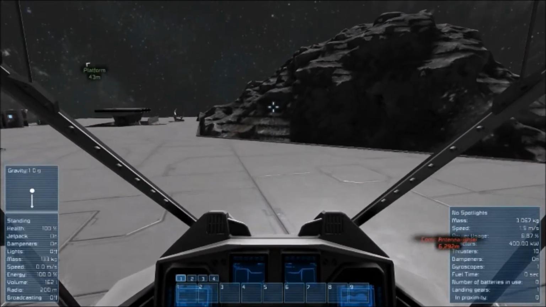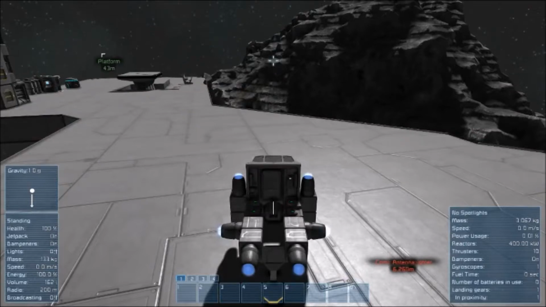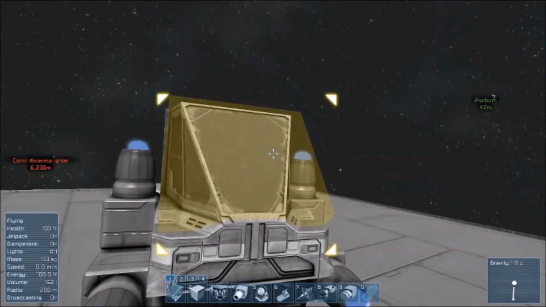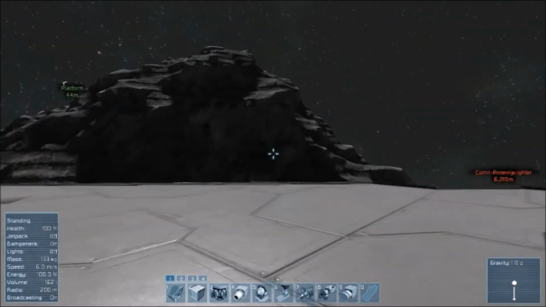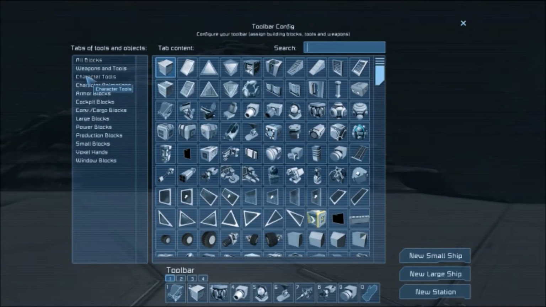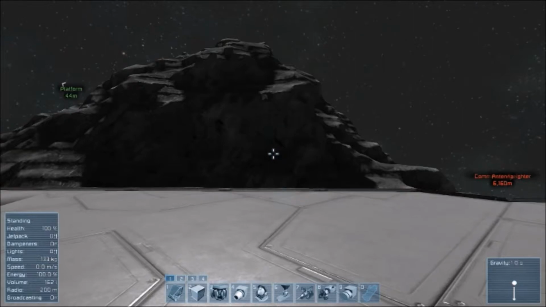I have equipped it already on my toolbar. Now what I'm doing now is I'm docking. I lower myself down until my landing gear goes into proximity, press P, and I'm locked. Okay, now if you get your toolbar or a G menu up, and go to your character tools, you'll see your hand drill here, and I already equipped it, so I don't need to do that.